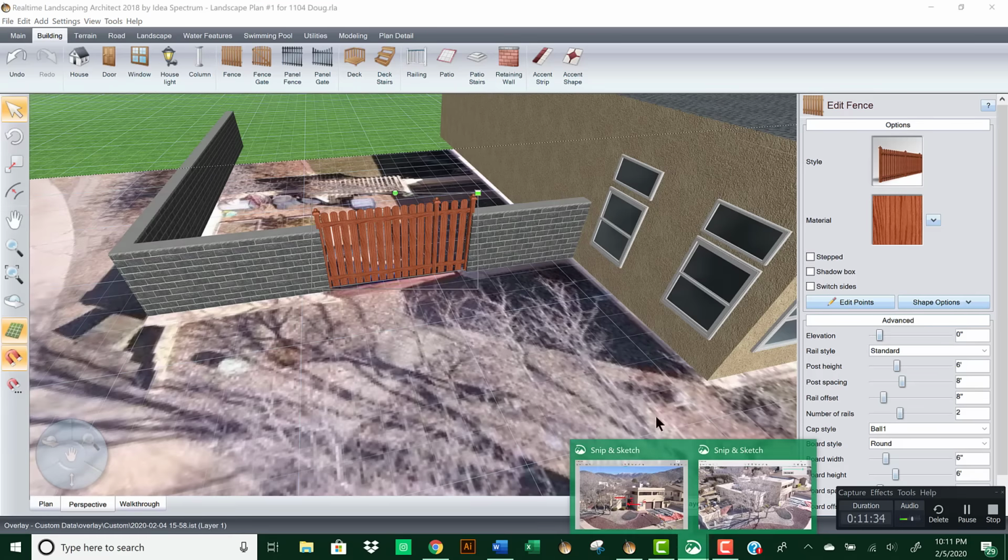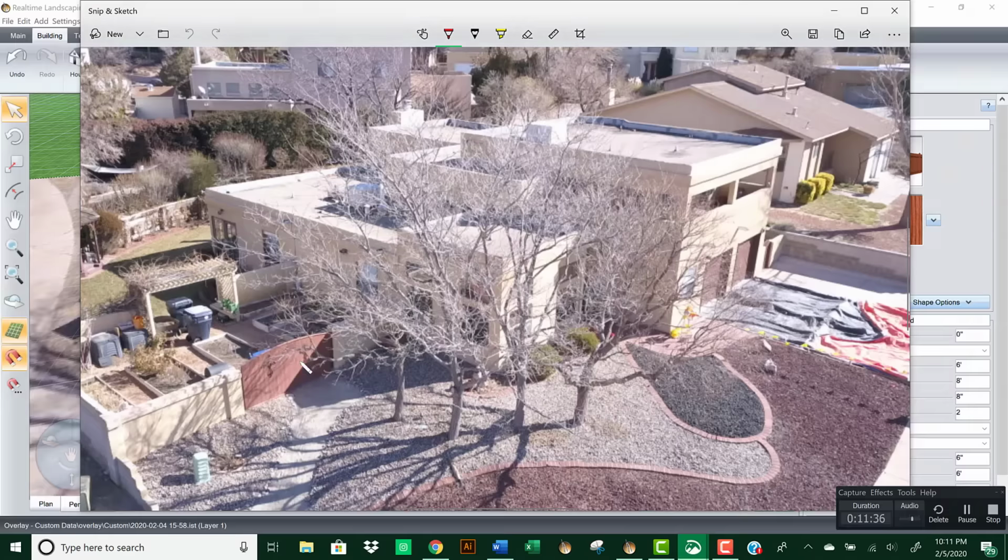Because when we revert back to this picture, this program isn't going to be able to do a good job of modeling that fence. Gates that have arches and gates that have wood paneling on them, this program doesn't have a lot of, so you kind of have to make do, and we're going to do the best we can out of that.